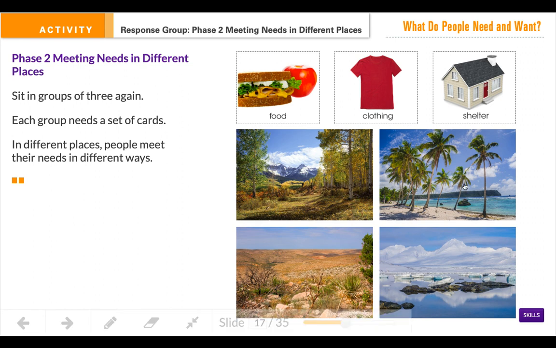Ooh, this one with the trees looks a little tropical. This one down in the left corner looks like a desert where it might be really warm. The one over here with the ice and the snow and the water looks chilly. And then the other corner, oh, looks like it has a combination and the temperatures might change throughout the seasons and throughout the days. So we are going to talk about different places, needs, and where they are.